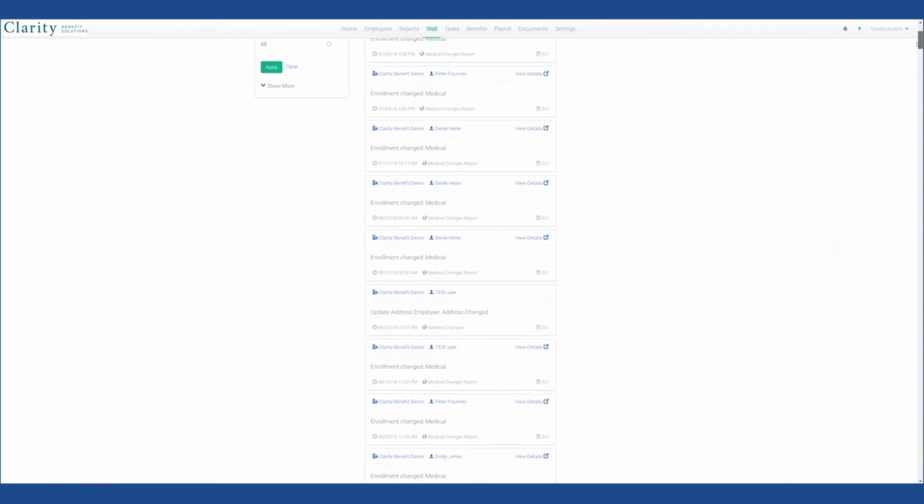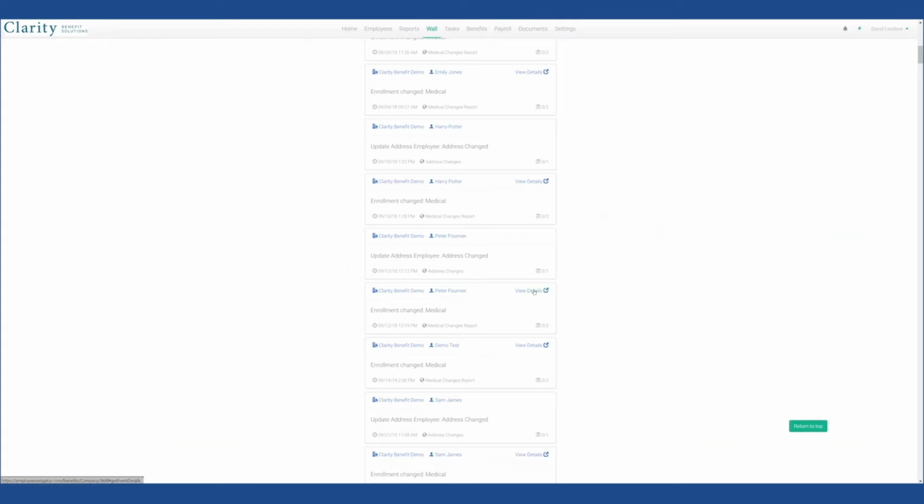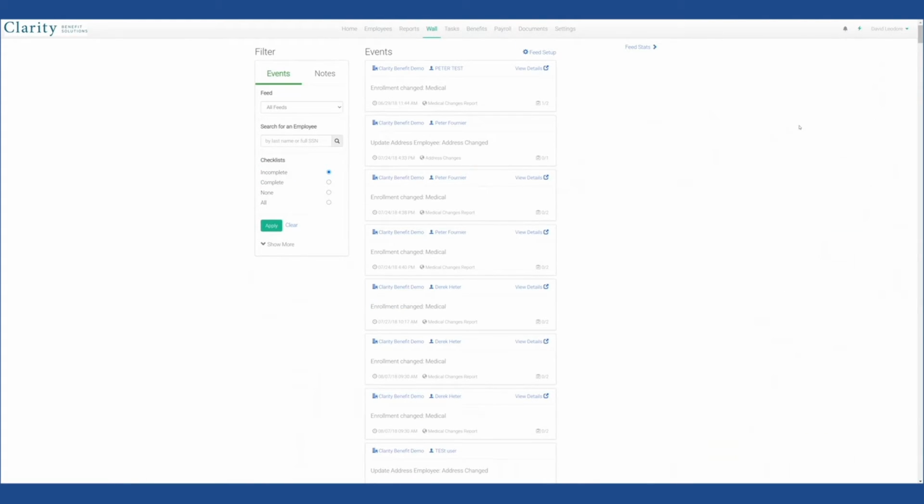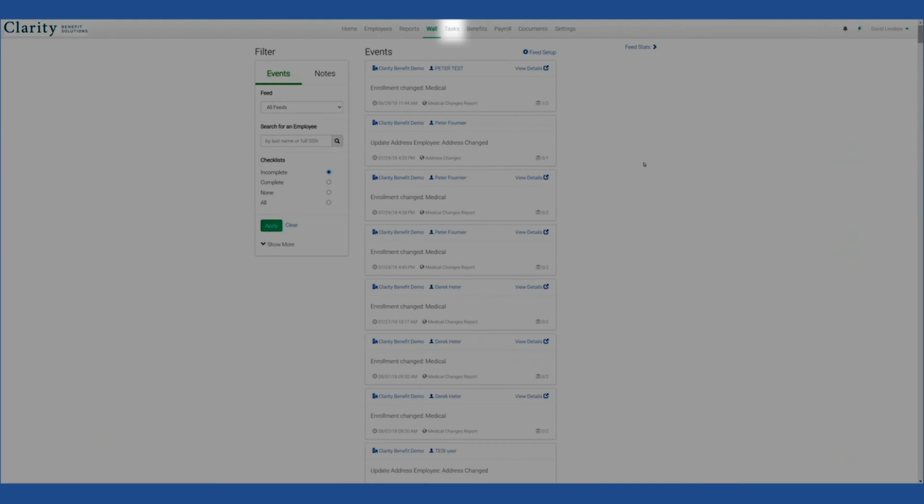By clicking in the upper right corner of each event block, you can view the details of what occurred on a specific date as well. Another useful feature of this platform is the ability to create tasks.